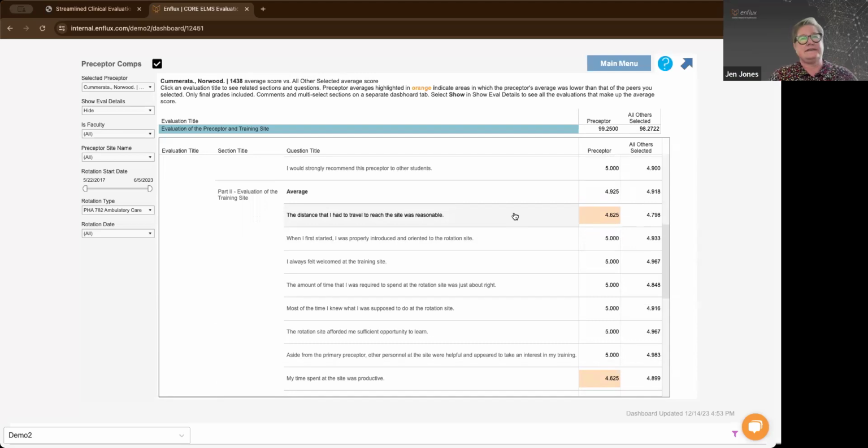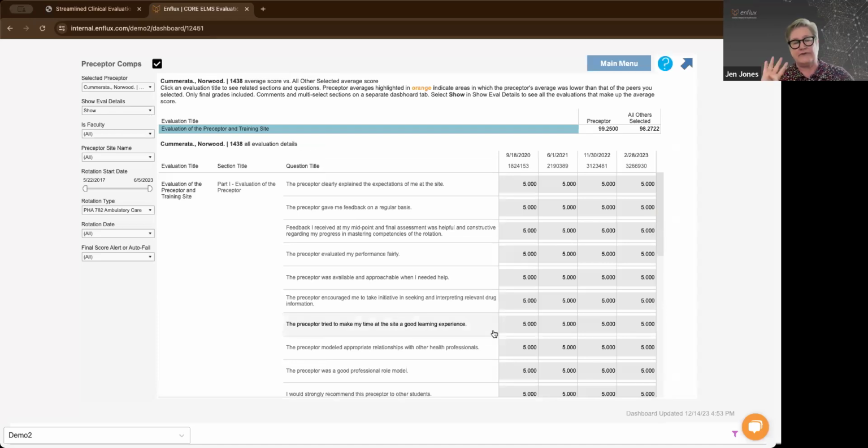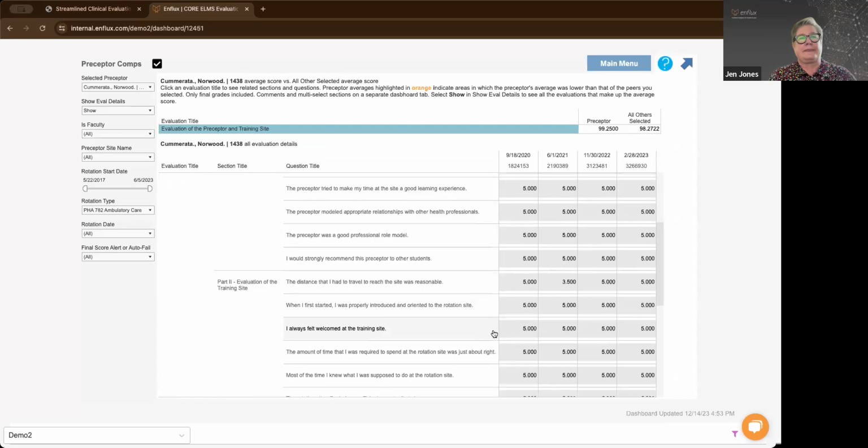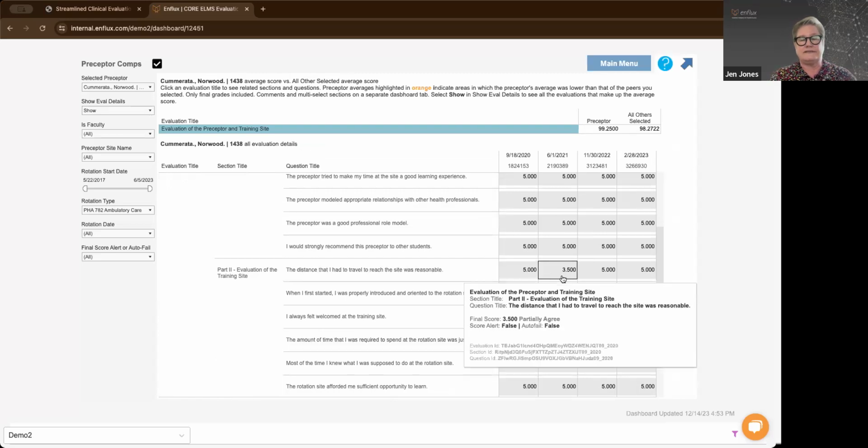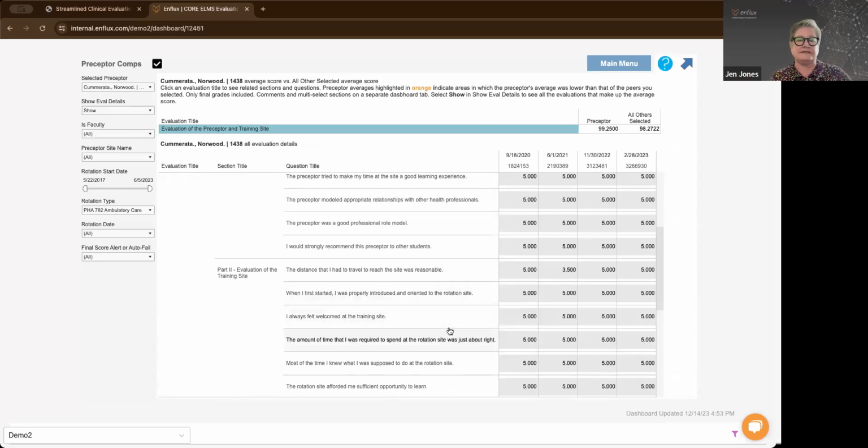So we want to take a look and see if that's one student or multiple students. So we can actually see evaluation details just by saying show. Looks like there were 4 evaluations that made up this preceptor's average. And we can go down to that question. The distance that I had to travel to reach the site was reasonable. And it looks like 1 student scored a 3.5. Everyone else gave them the top score of 5. So it does look like it's the 1 student that had an issue.